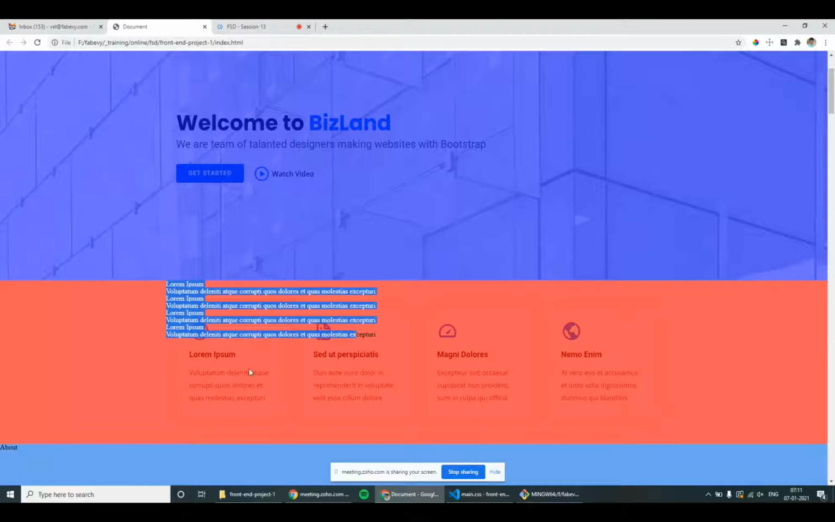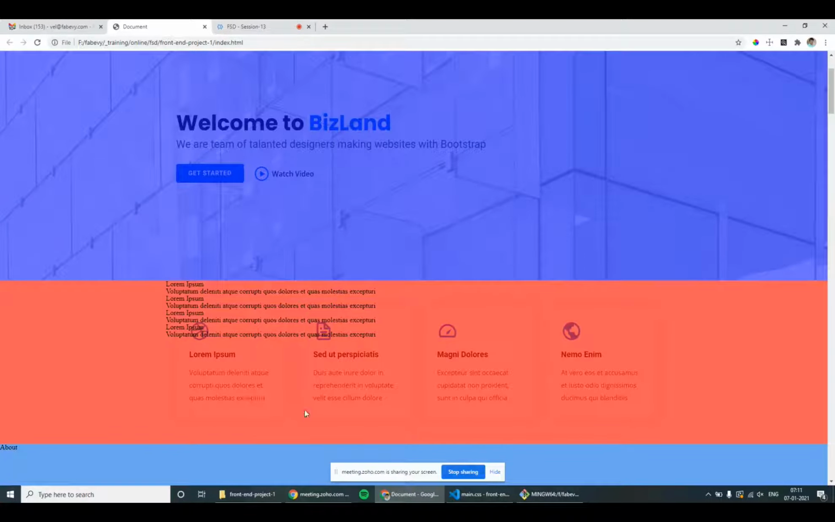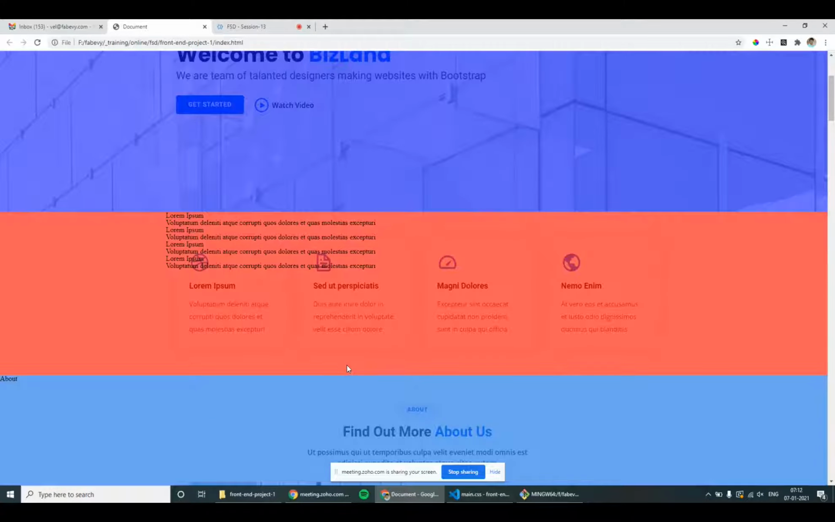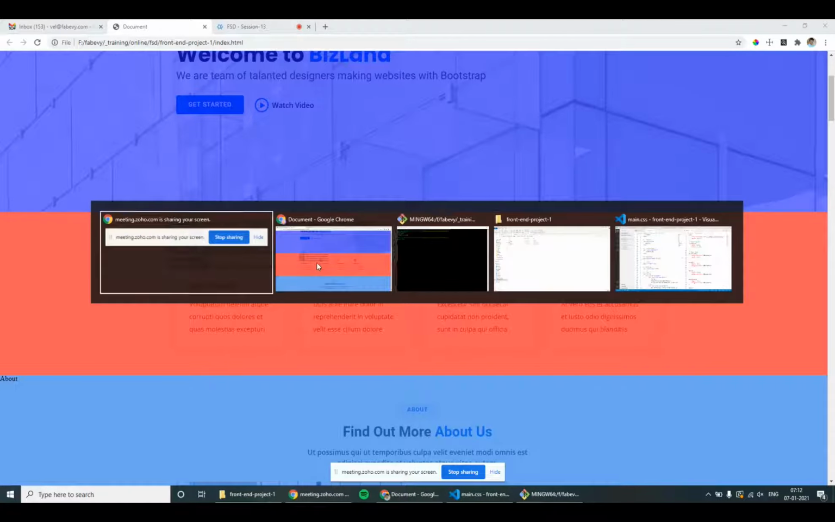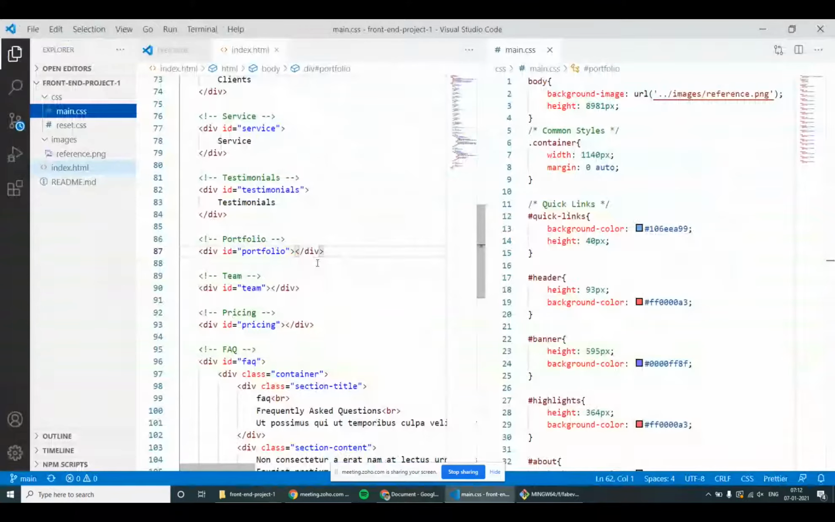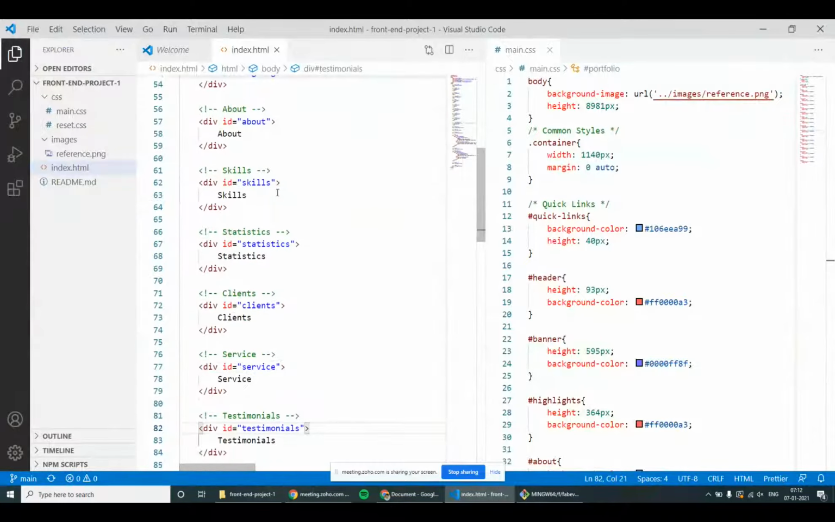It has four boxes: lorem ipsum, some text, and this is again another text, and this is again another text. There are four boxes. How we are going to achieve this? That's what we will see first. After that, we will move on to the next section. Let me check the layout for the section. For that, I need to open my Visual Studio Code.